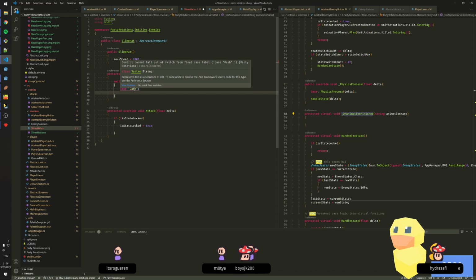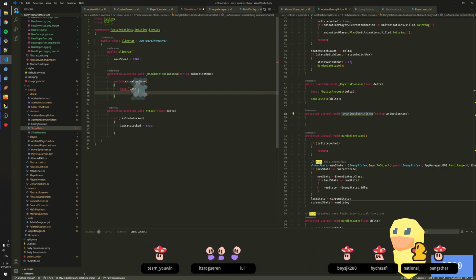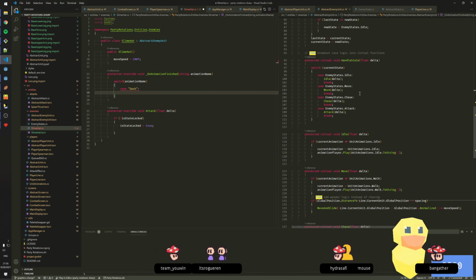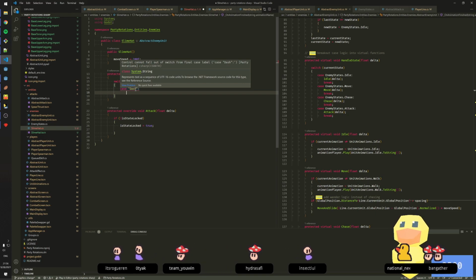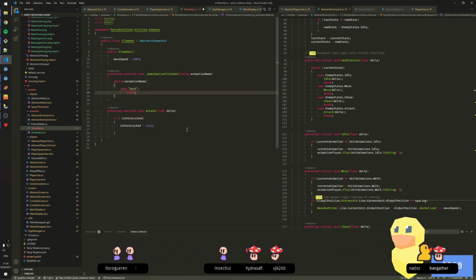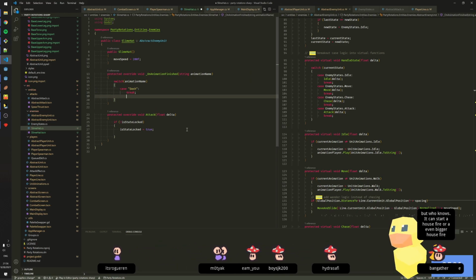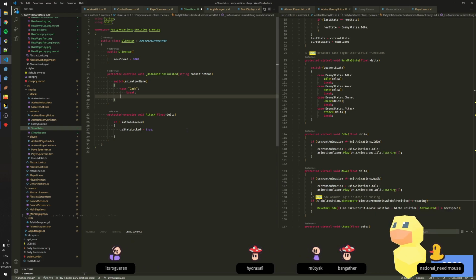Cannot fall out of switch from final. Hey, is this not how switch case works? Have I horribly misunderstood how this works? Oh, hit one of these. Okay, cool. Who knows? It can start a house fire, or an even bigger house fire.